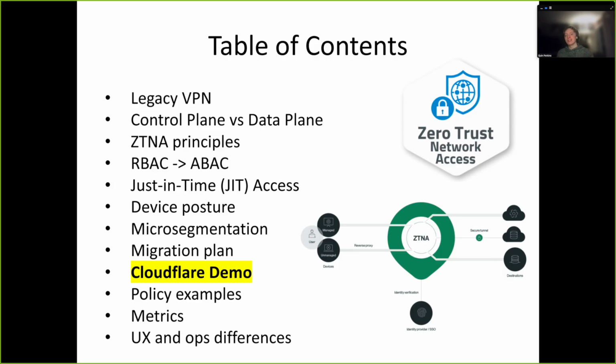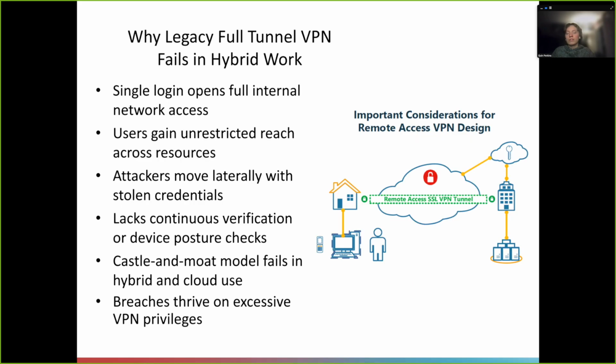Let's get started. Legacy full tunnel VPN fails in hybrid work because legacy VPN gives full network access after one login. Users are able to see more than what they need, so attackers are able to move laterally with stolen credentials, and there's no continuous verification. So device health is not checked, and simply put, the castle and moat model breaks in hybrid and cloud environments. So excessive privileges turn breaches into full-on compromises.